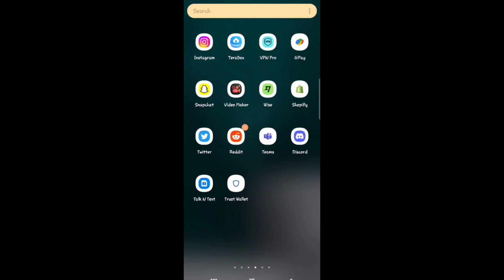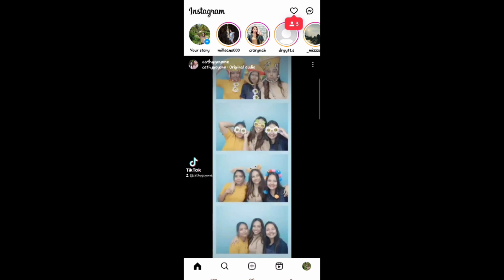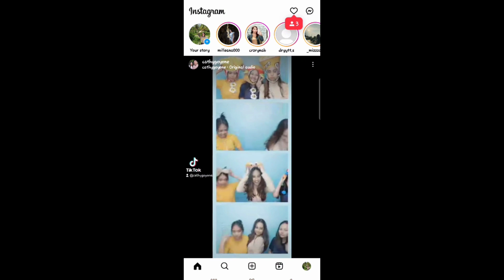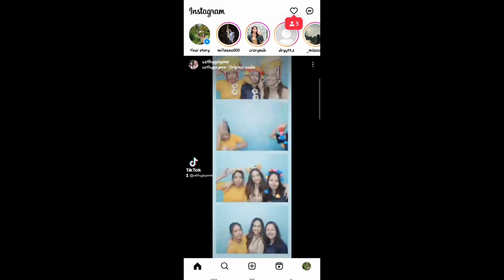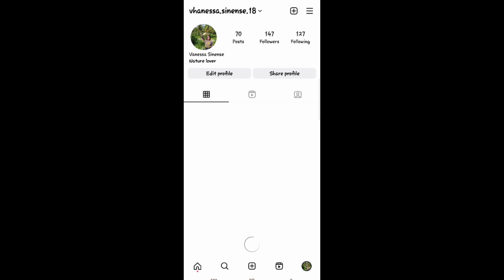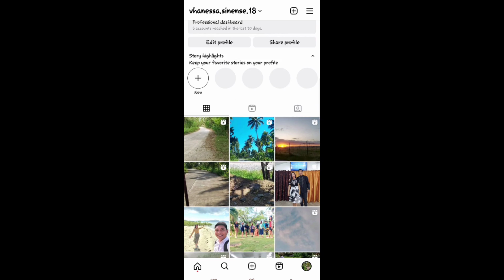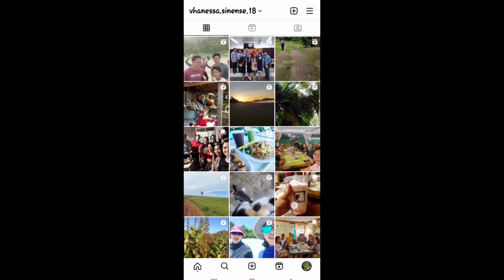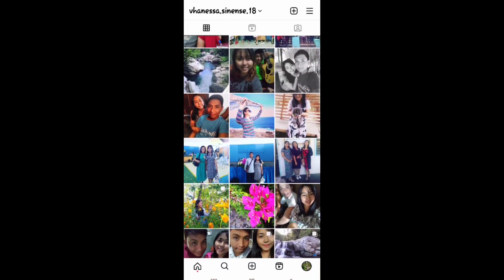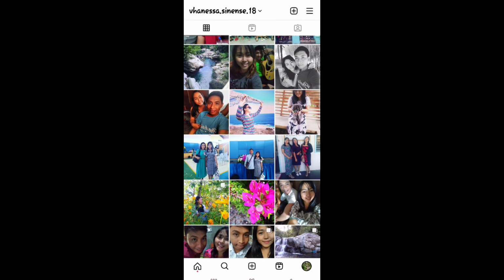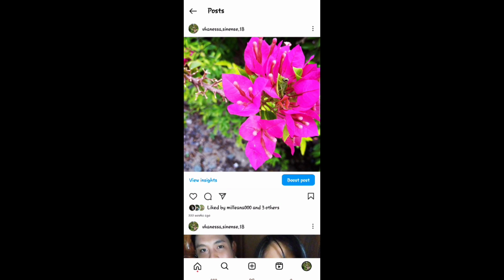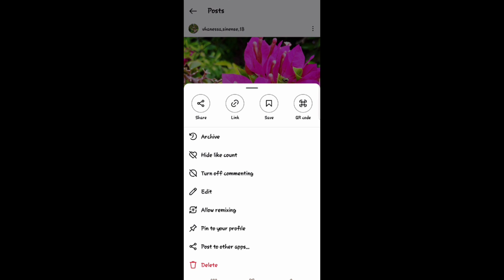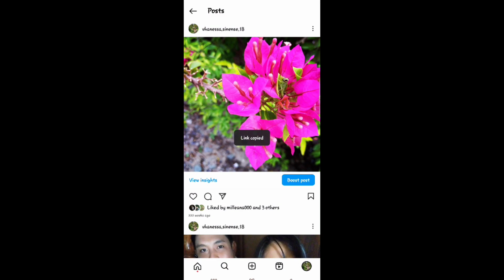Today I'm gonna show you how to download Instagram photos on mobile. On your Instagram page, go to the bottom and click on the profile. So on your post, select a photo you want to download. And then click the three dots at the top and tap on link. So you copied the link of your photo.